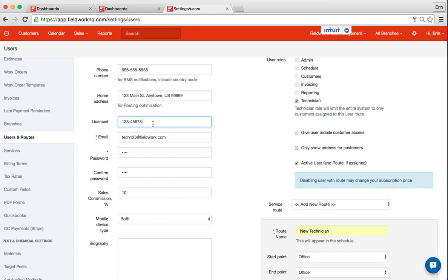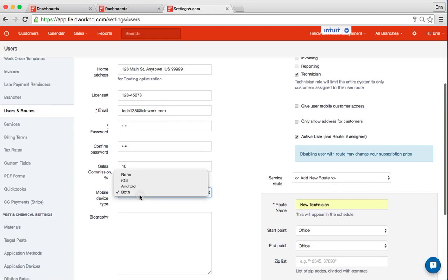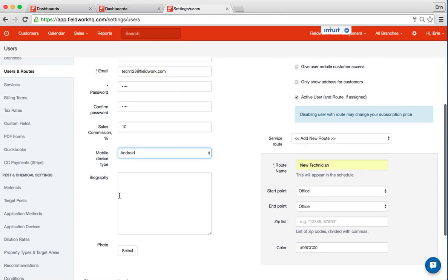The tech license number can be entered in and it will appear on all reports. And then the technician's email plus the password that they use to log in both online and mobile. When you enter in a default sales commission, this will auto-populate each time this technician is selected to do a job. And depending on what mobile device the tech uses, select that at this level.